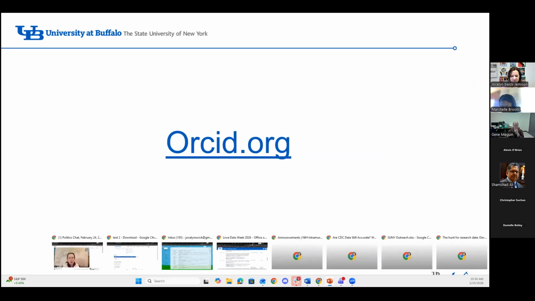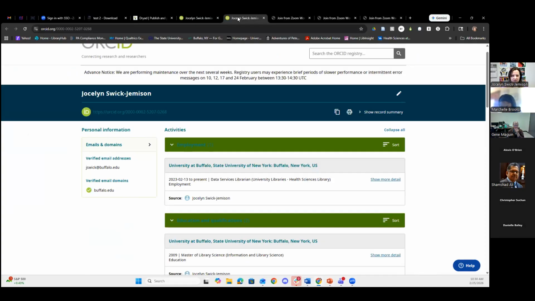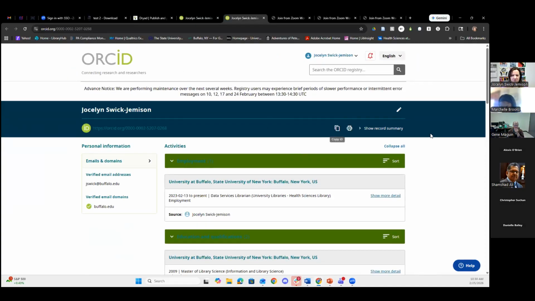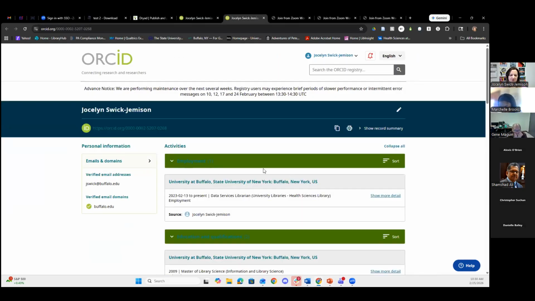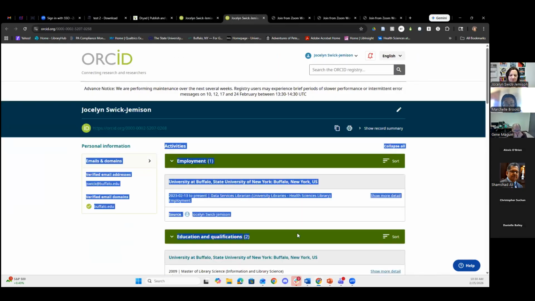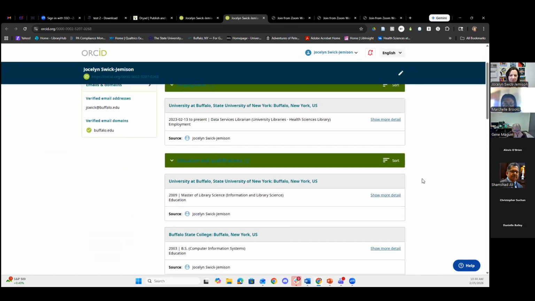All right, so let's jump back out here and we can take a look at mine. So this is what the public view of an ORCID record looks like. I think that's the public view. Yeah, that's the public view. The font on this is terrible. I don't know how they've gotten away with that being so unreadable. But I think you have to highlight it to actually read it.